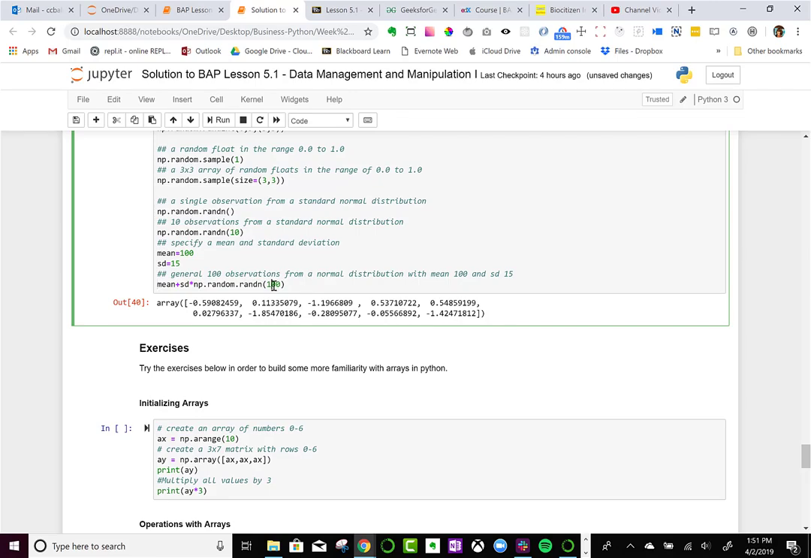So I select actually 100 observations from the standard normal distribution. So yeah, that actually makes sense mathematically, because what I'm doing is I'm multiplying all of those standard deviations by the actual standard deviation of the distribution. So that works.